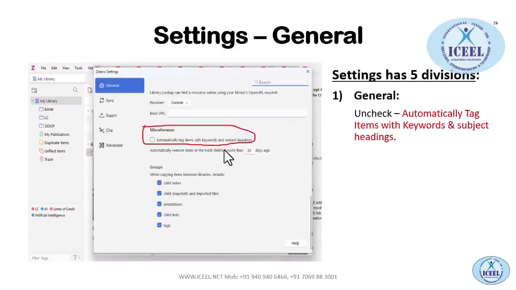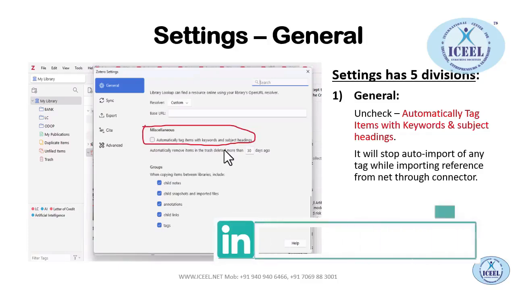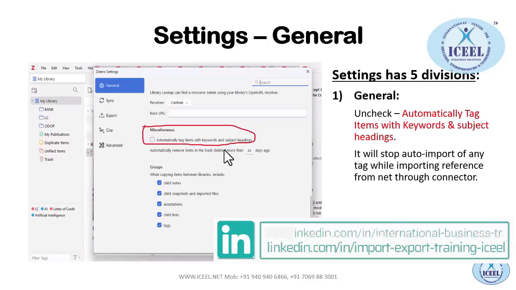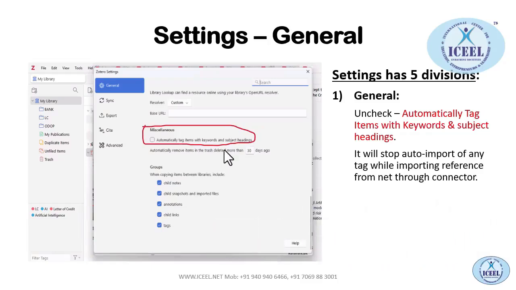Why? Because it will stop auto import of any tag while importing the references from the net through the connector. When the connector connects with the internet and brings the data into your Zotero software, automatically many tags come with that. You will feel, oh, there is a lot of garbage. If you untick it, then the tags will not be drawn from the internet sources. So it's a good way, because otherwise sometimes you may get so much garbage in your database, right? So better you untick it here.